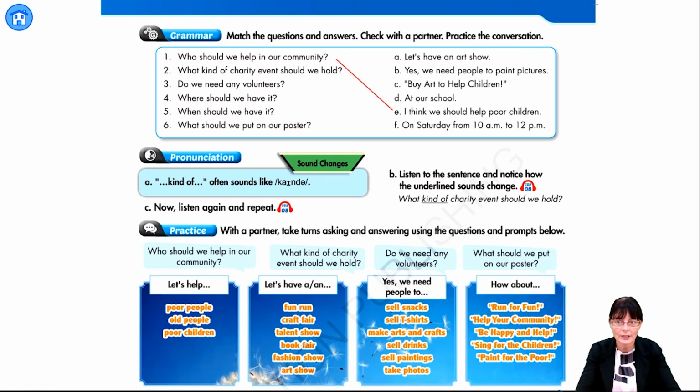And we'll just move on to the next slide. The next part again is just a little bit of grammar, so it's only a little bit, which we'll go through now. So 1, who should we help in our community? I think we should help poor children. And number 2, what kind of charity event should we hold? Let's have an art show. And number 3, do we need any volunteers? Yes, we need people to paint pictures.